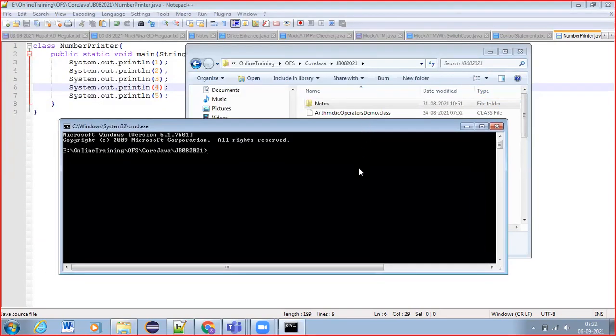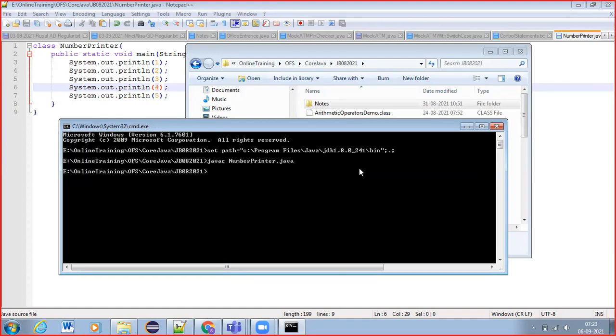So here what should we do? Set path equals to C colon program files Java JDK and bin. Till bin we have to set the path. Now javac, compile the program. Which program? NumberPrinter.java. It has compiled successfully. No error means it is compiled successfully. Java NumberPrinter. Enter. So 1, 2, 3, 4, 5.